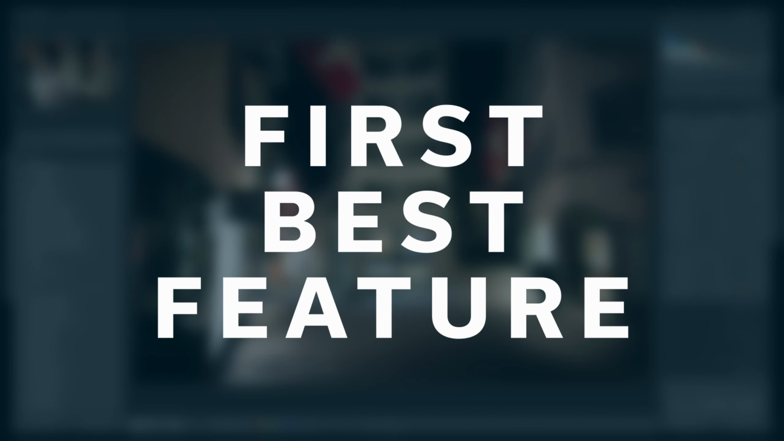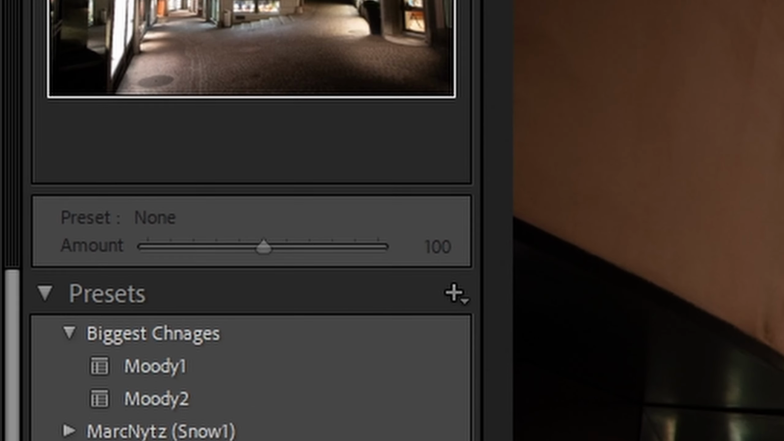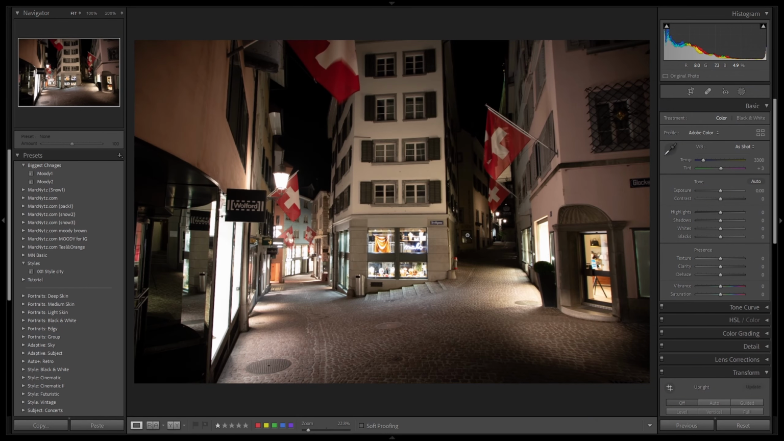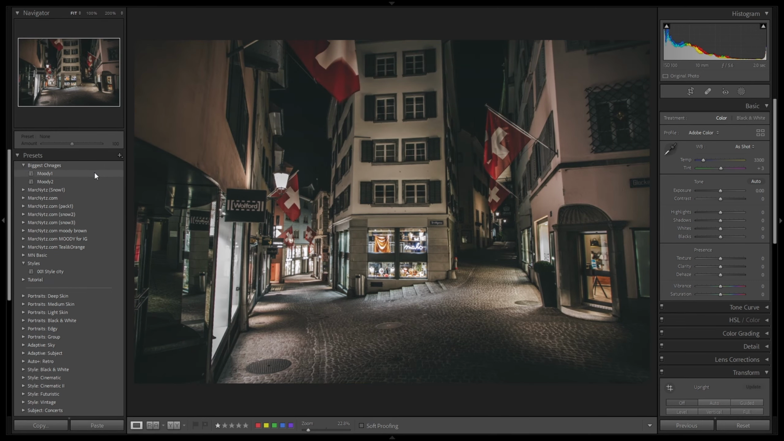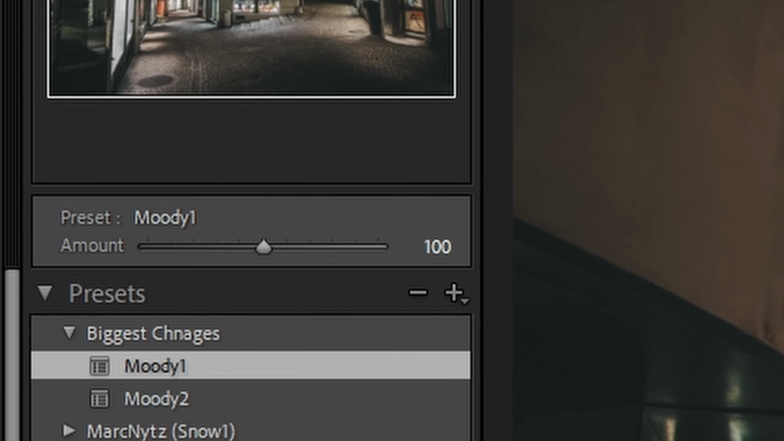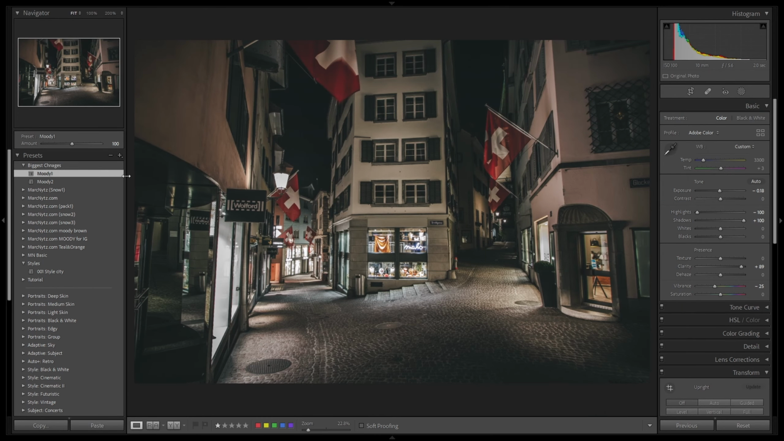Okay, so the first biggest change is the amount slider. The amount slider can work on both presets and masking, and I'm going to show you. If you are using a preset, for example my Moody One preset here, you could see that I clicked on that and changes got applied. So far this is the same situation as before.